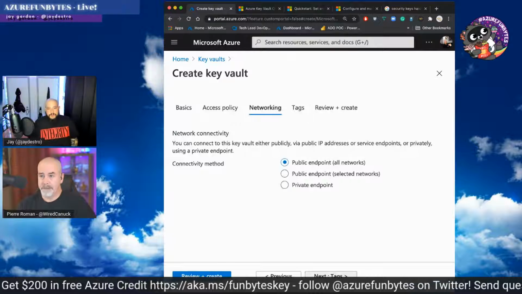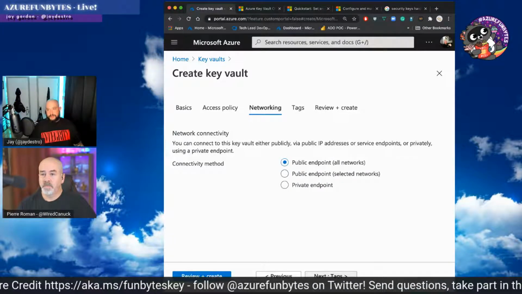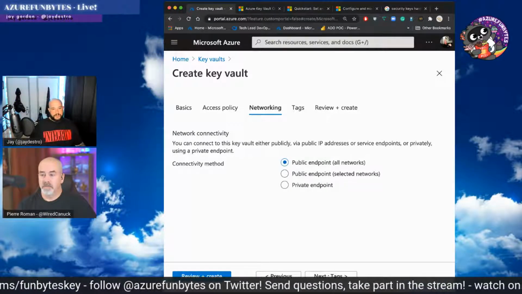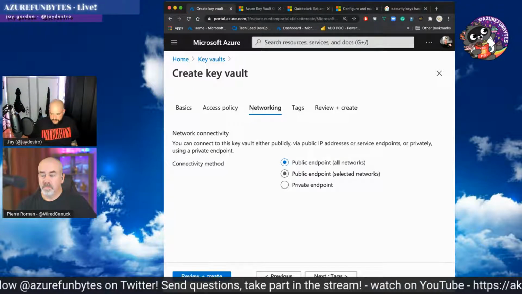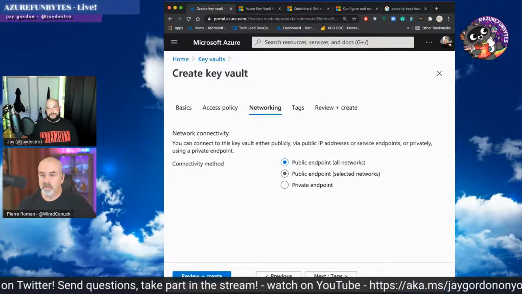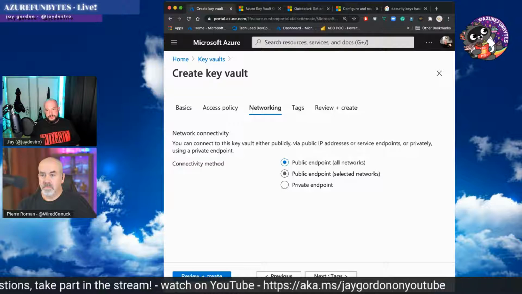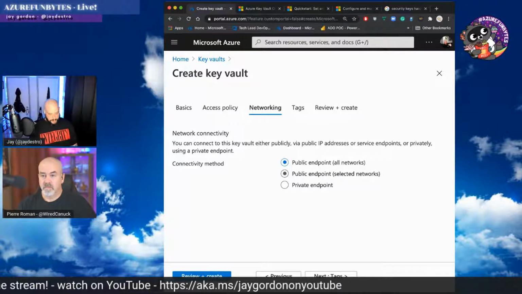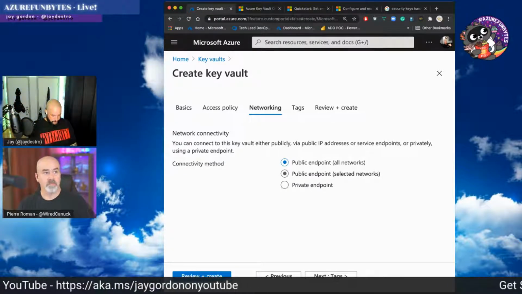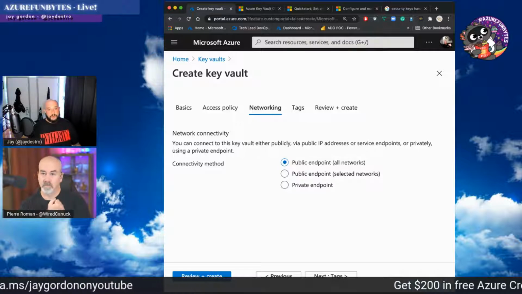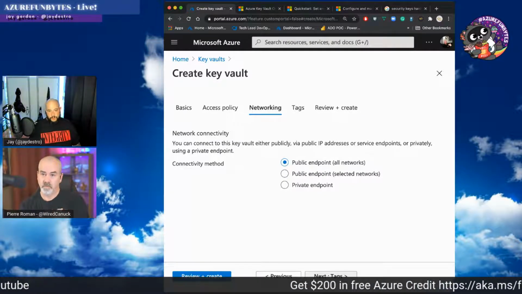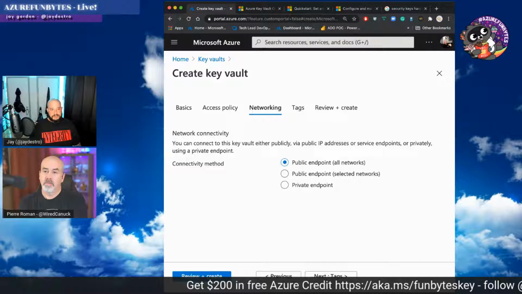Yep. So we'll go to networking. And let's take a look. Now we can pick what networks we want to actually be able to connect from. And I think this is another big part of this, because we can secure the networks, we can make them private, we can do what we want. We can make them as open or as closed as we want here. And I think that's useful.